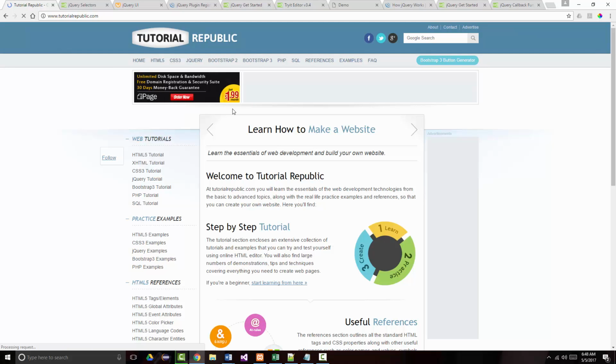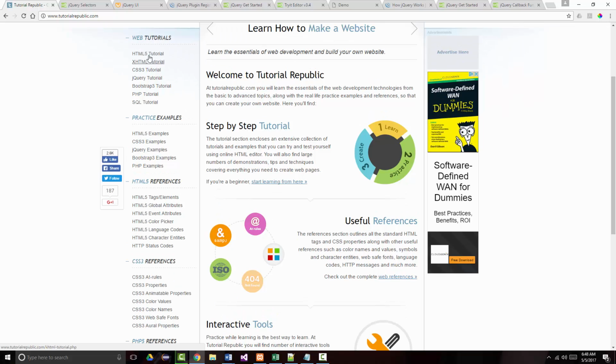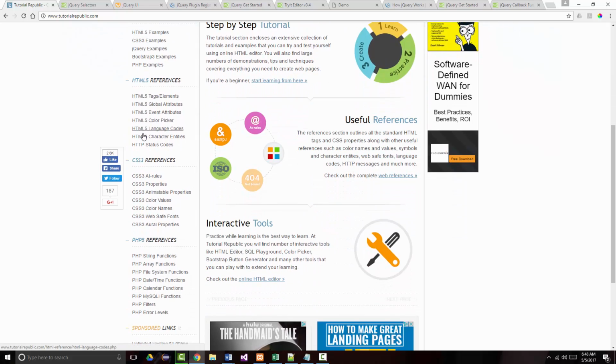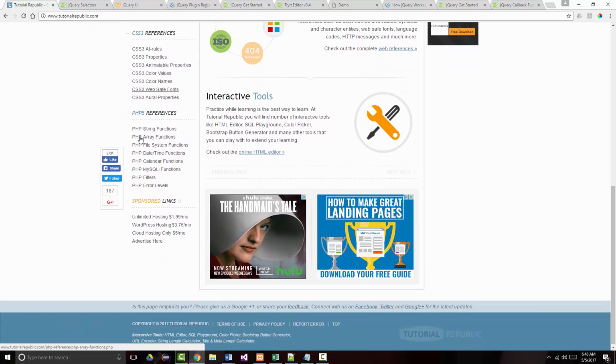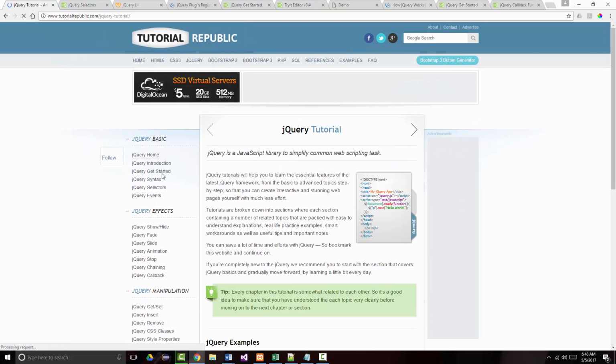And if you've never gone out here before, this is a site called tutorialrepublic.com. And you'll notice they've got tutorials on a lot of different things. HTML5, CSS3, jQuery, Bootstrap, and examples on each. HTML5 references, CSS references, etc. Well, I'm grabbing their jQuery.